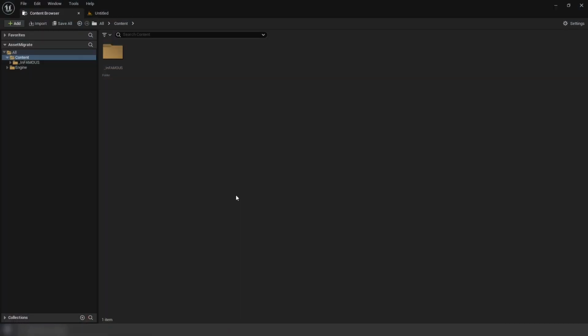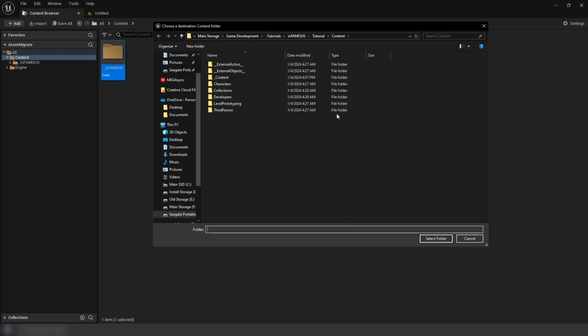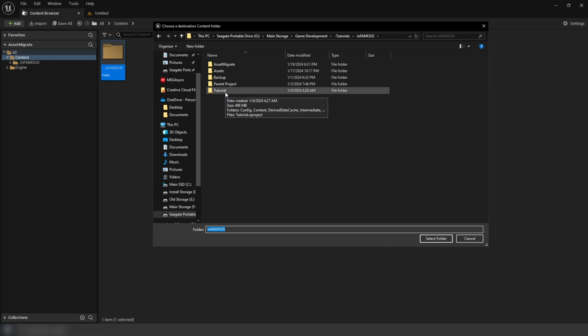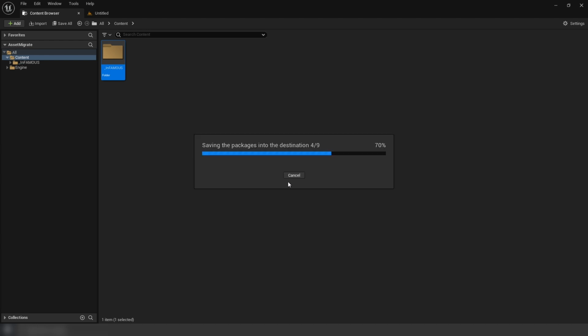Alright, first let's get the assets into our project. Opening up the assets project file from the description, you'll see a folder named inFAMOUS. We're going to right click on this folder, migrate, click OK, and then locate our desired project folder. For me, that's going to be tutorial. In here, we're going to go to content. Once you've selected your content folder, we're going to go down here to select folder. After a couple seconds, your assets will now be migrated to the desired project.